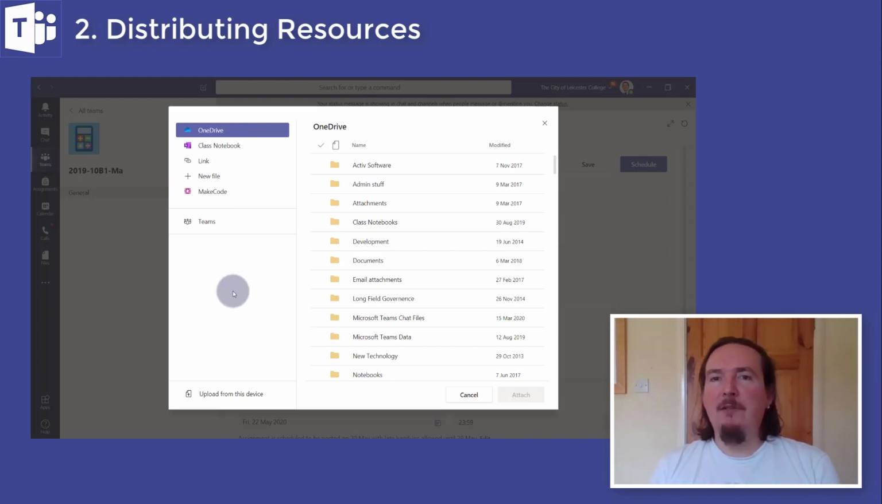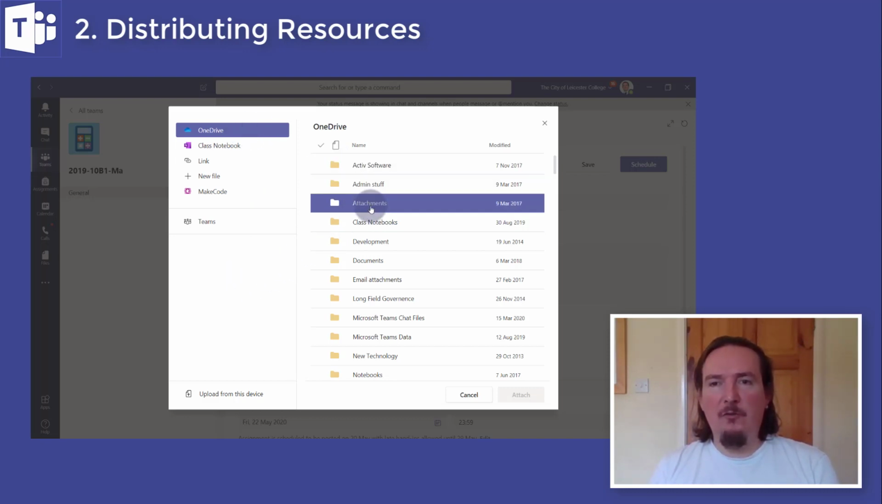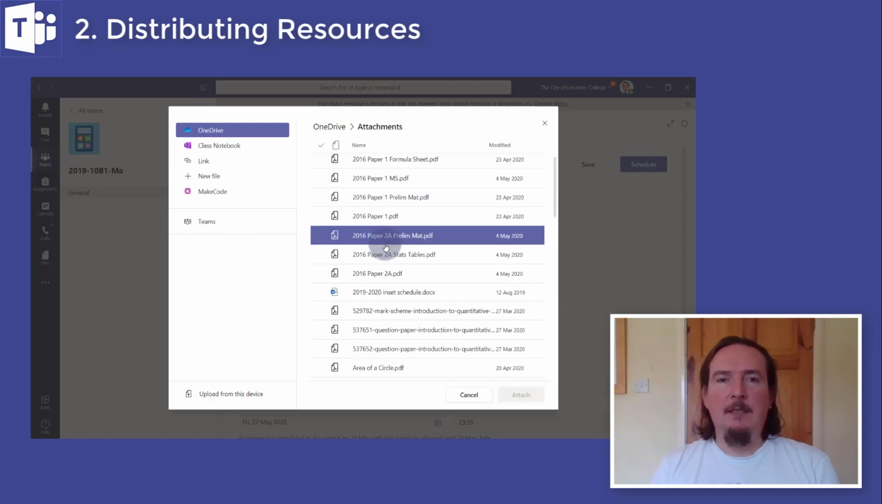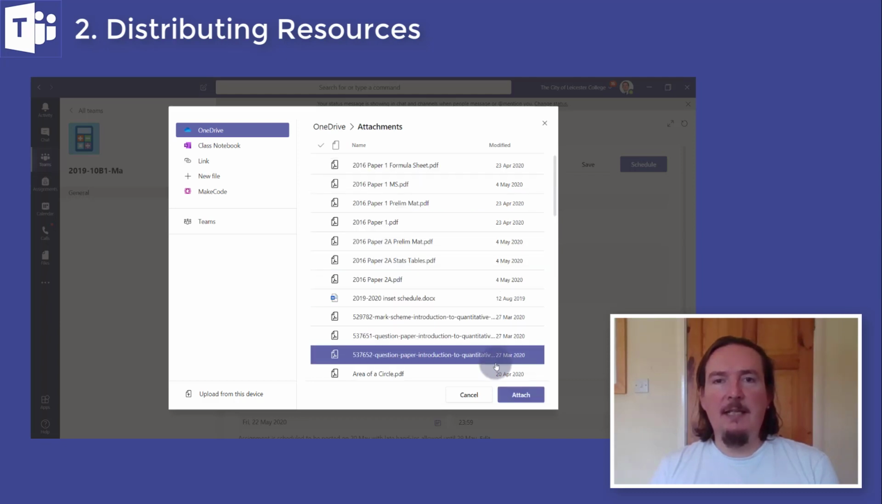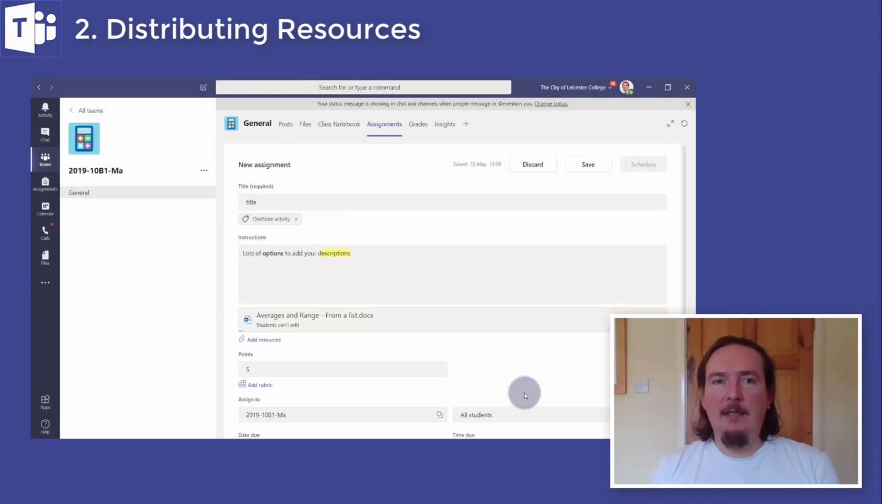So let's say you have an information sheet stored as a Word document on your OneDrive. You just need to tap here, navigate to the folder where your document is and then select it. You can actually select multiple files at once, which is really nice. Once selected, you'll see that they appear here underneath the description.